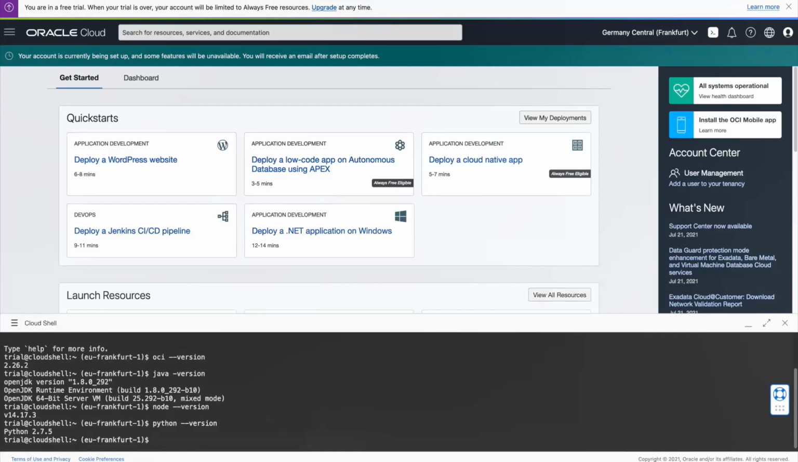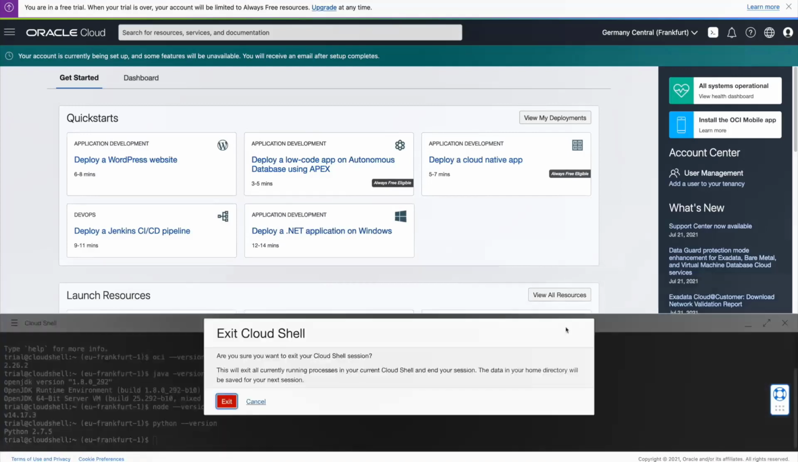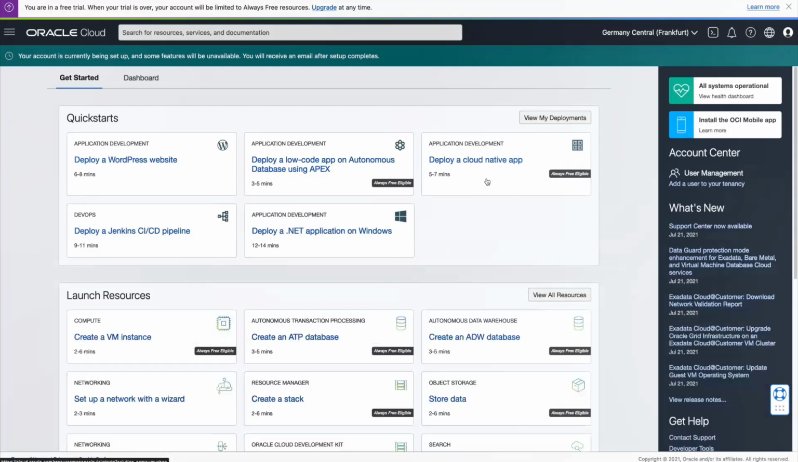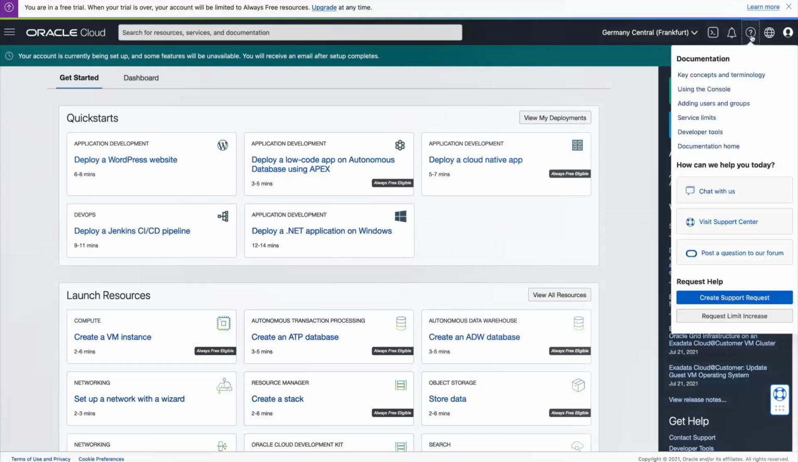You can close Cloud Shell now, confirm with exit. The next one is Announcements for updates from Oracle Cloud. The following is the Help icon, where you can find documentation links, chat with us, post questions in our forums, and finally, create a support request and request a limit increase.